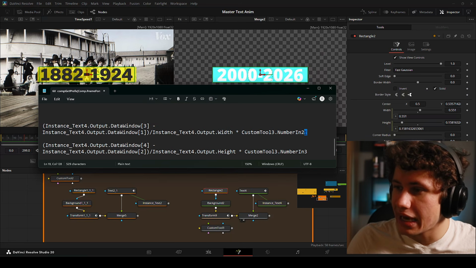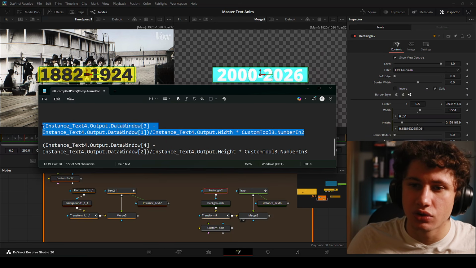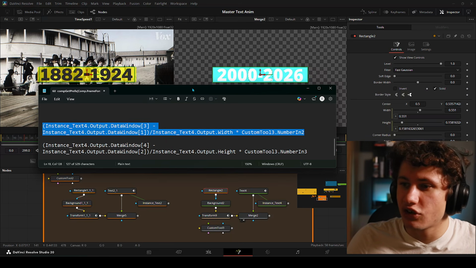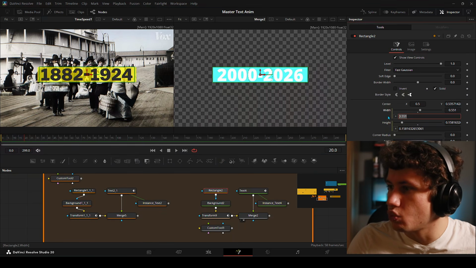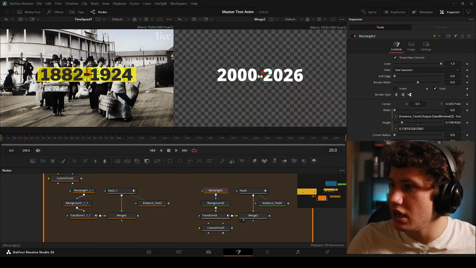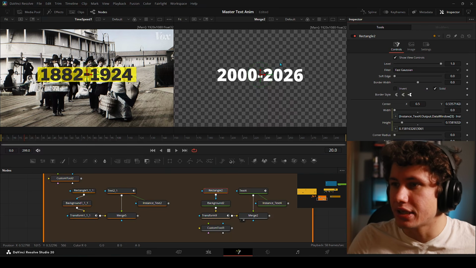Now, to show you exactly what this looks like, I'm going to copy this expression. I'm going to go to our rectangle 2, and I'm going to go to width, paste that expression in, and you can see this instantly will drop to 0.